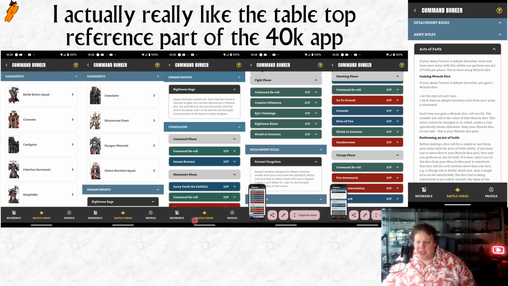And what you do is you come down here to Battleforge, you make your army list, and then you want to click onto this button up here. This one here where my laser pointer is. And this takes you to the command bunker. And the command bunker is your reference for the game, and it's really good.